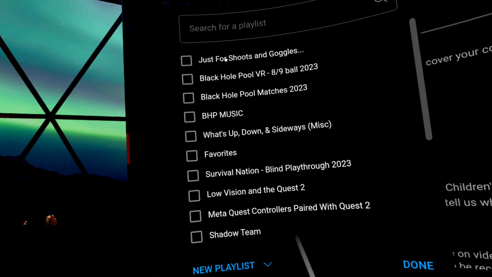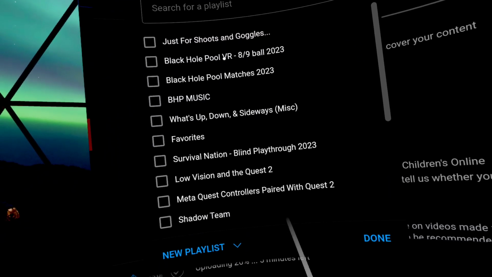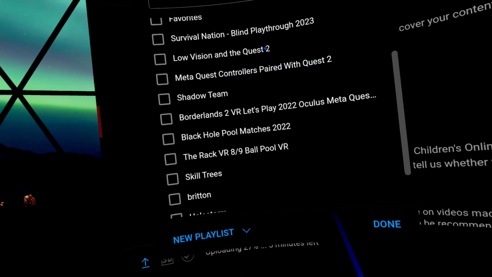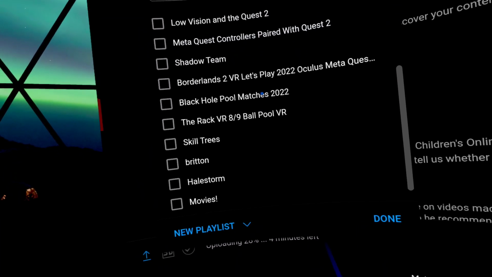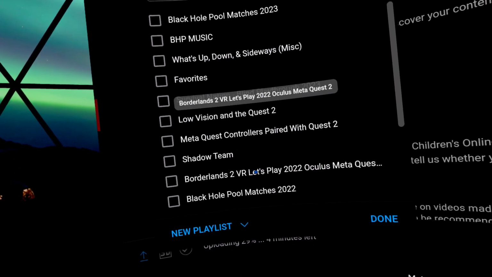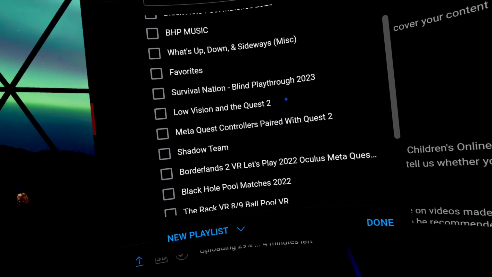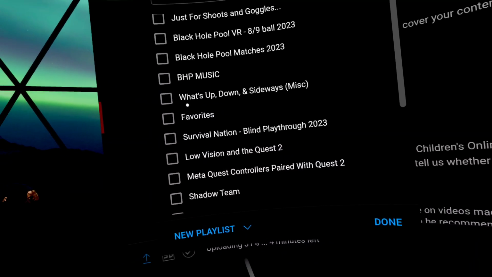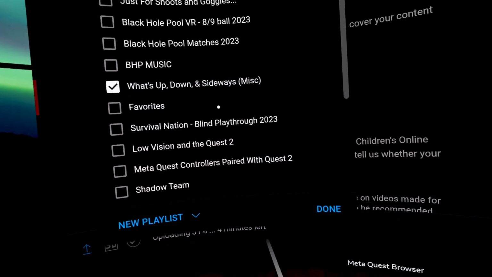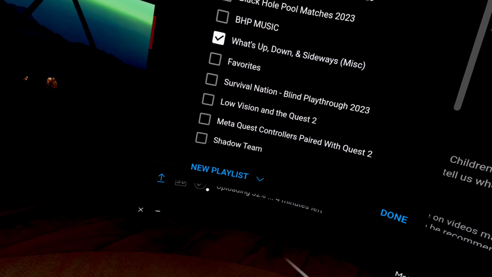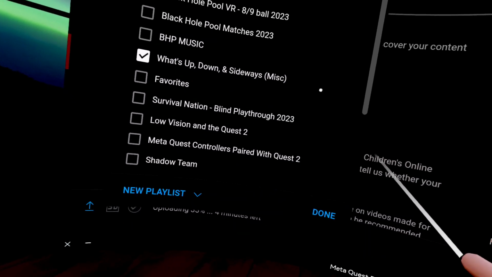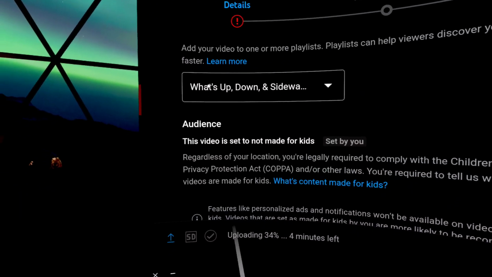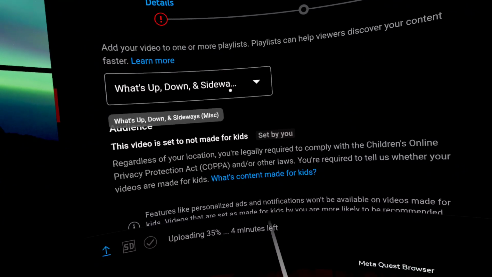So if you already have a playlist selected, let's see if I have anything that would fit. Not really. Low vision in the Quest 2 doesn't really fit it. So I'm going to put it in this one. But you could make a new one. You just click new playlist, make a title, and then done when you're done. So then when I do upload this to publish, it'll go here.